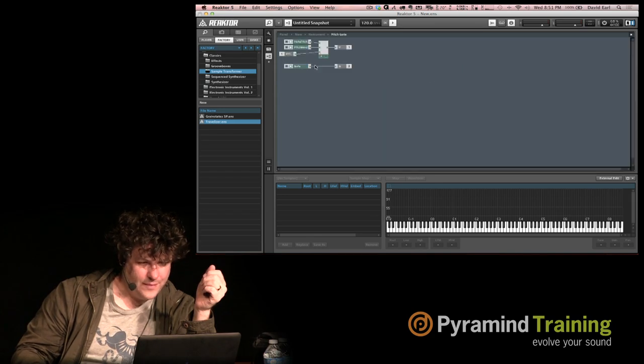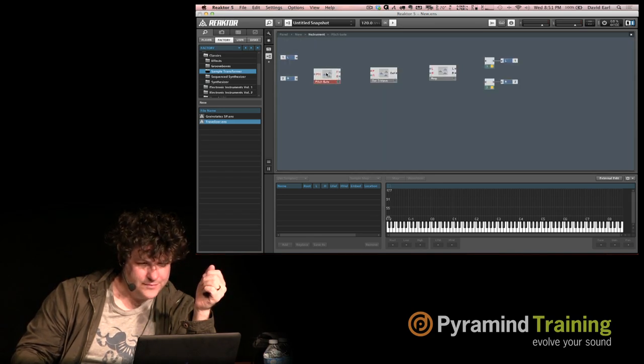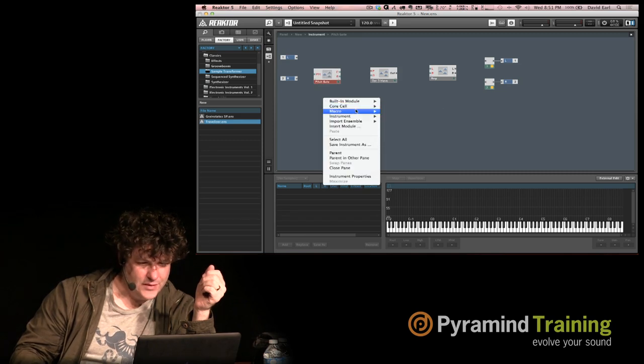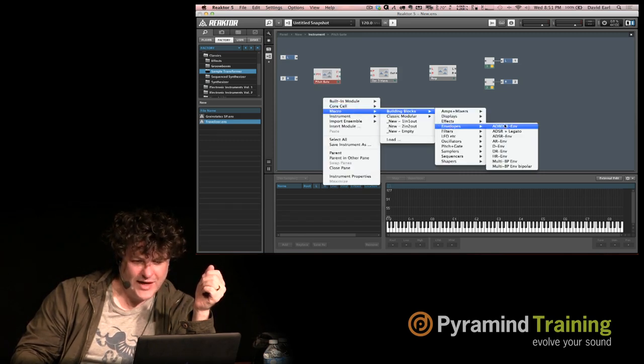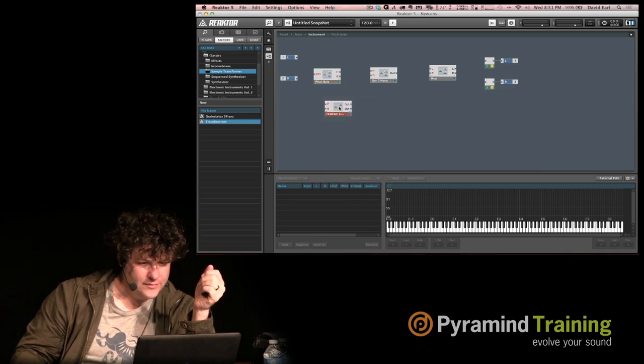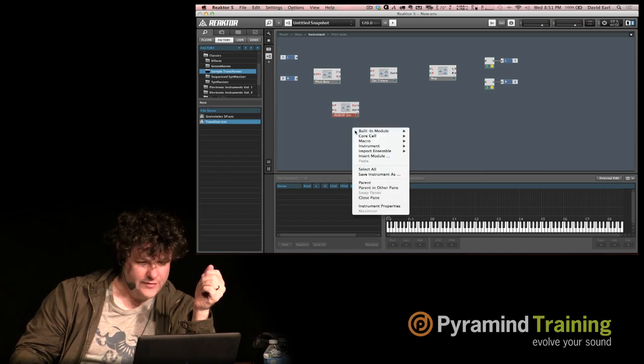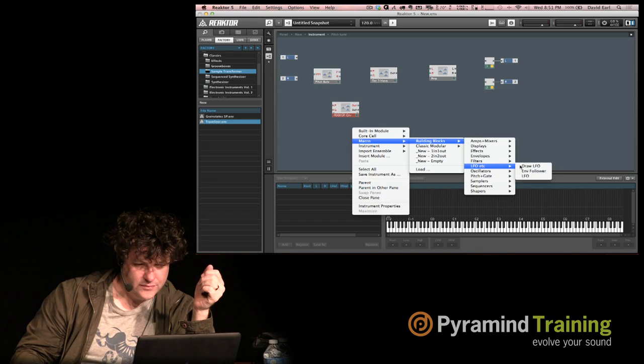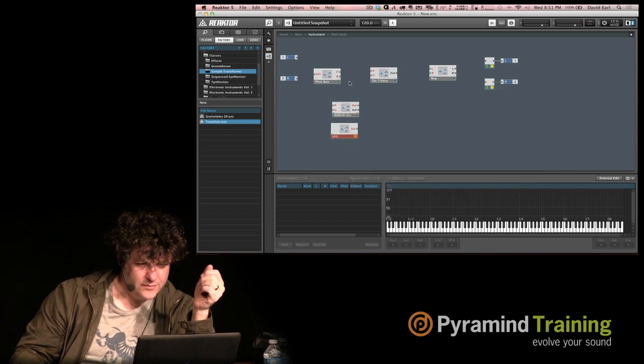I want, oops, I want an envelope. What kind of envelope do I want? How about an ADBDSR? Yeah, sure, why not? I want an LFO. So I just hook it all together. And granted, you want a little bit of experience with modular synthesis because then you actually get to understand how this stuff is made.